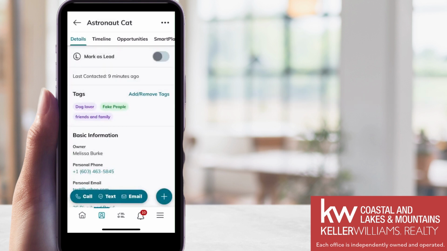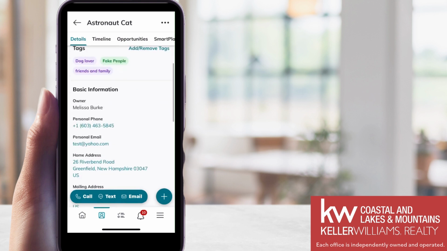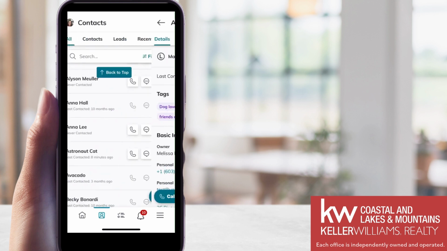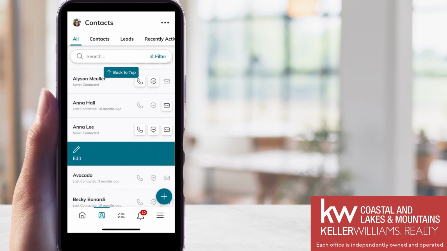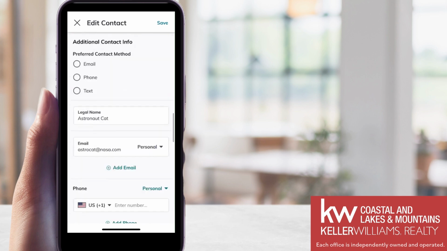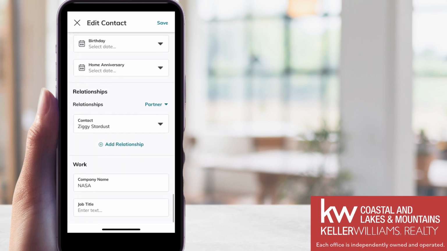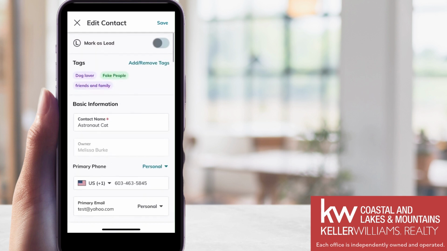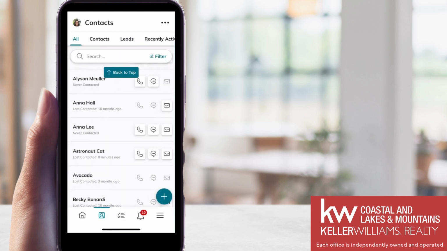Okay, so we've gone over the very basics of contacts. If I needed to edit this, I can just go back again, swipe and edit. So now I can go in and make edits. Most of the fields that you would see on Command are in here. But there you go. So there, our step 2 is the contacts area of your phone.